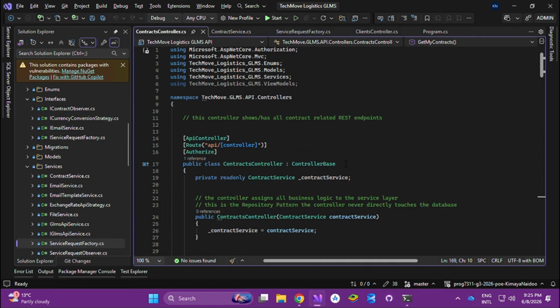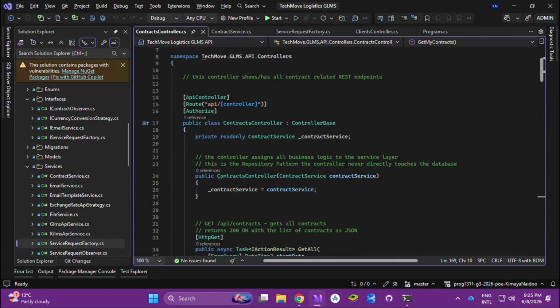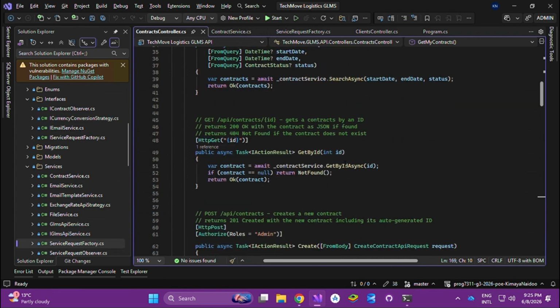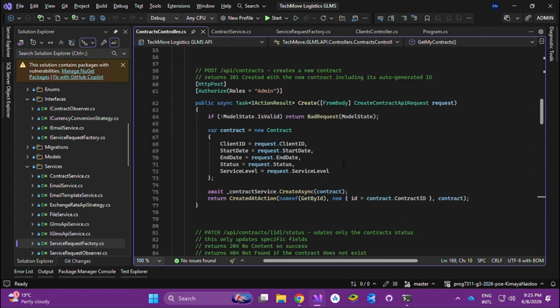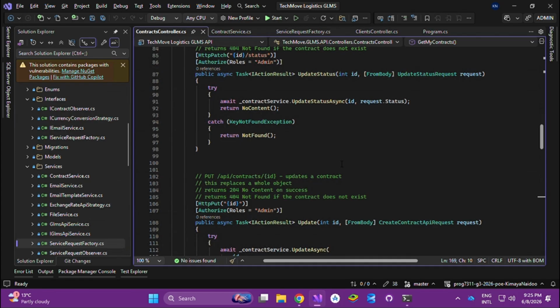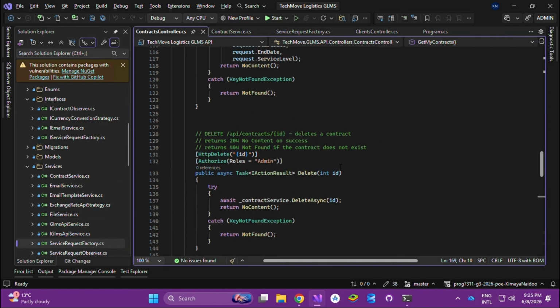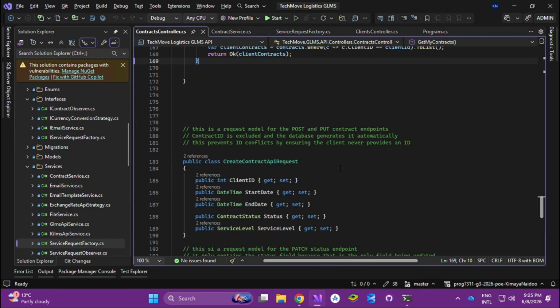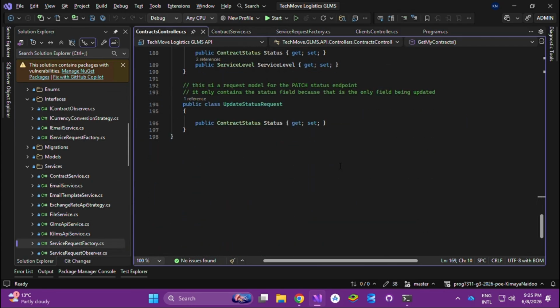Contracts controller. This controller has no database code and no database calls. It only calls methods on contract service. Contract service is the repository. It abstracts all database access behind a clean interface. The controller does not know how the data is stored. It just asks the service for what it needs.